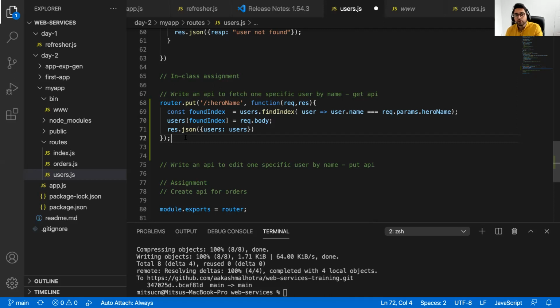Right, give me a yes if you understand this. If you understand what's going on from line number 68 to 72, give me a yes.